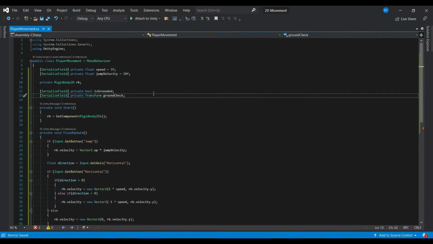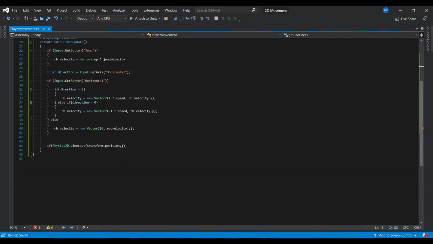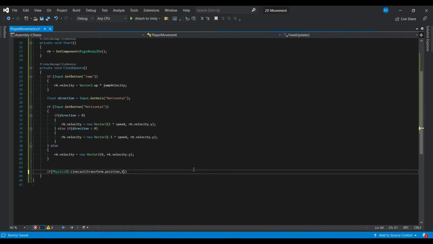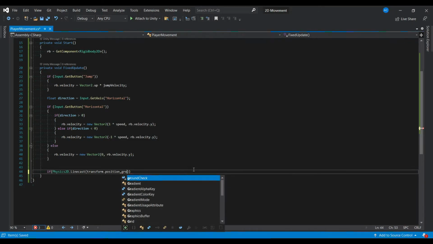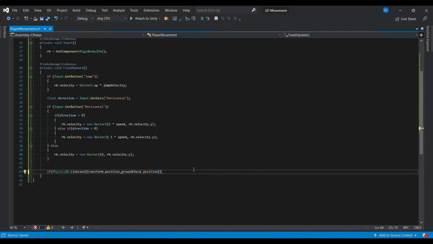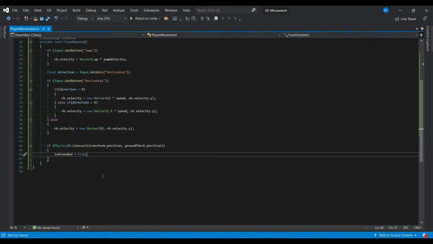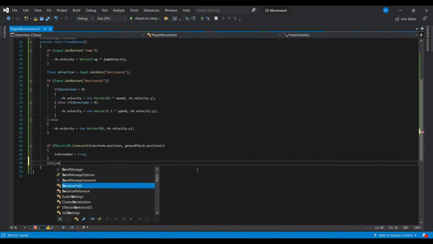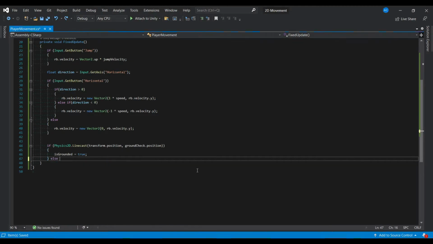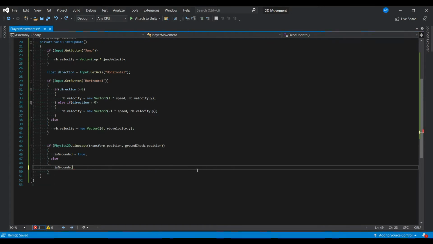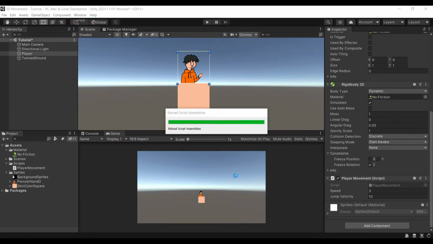Whoops, groundCheck. And you need it to be serialized in this case, or public, since you're gonna need to drag in the ground check, unless you tag it or something, but that seems like pointless trouble. groundCheck.position. Since our ground check is a transform, you can just do that position. And we're gonna do isGrounded is equal to true, obviously, if it's touching the ground, and else isGrounded is equal to false, because otherwise isGrounded would indeed be equal to false.